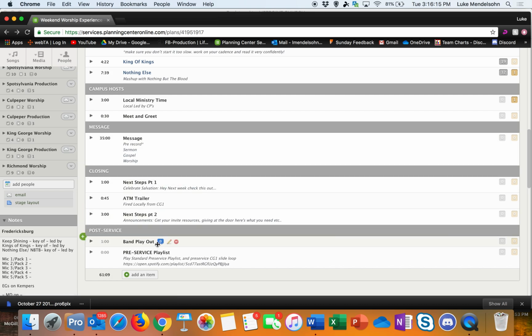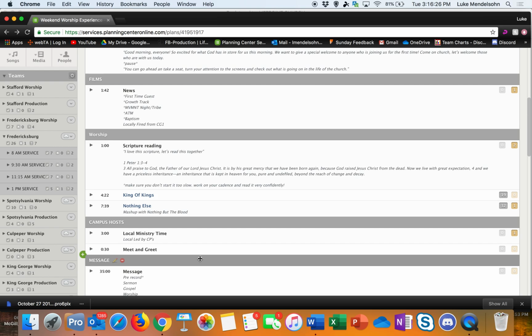And then we don't necessarily need a minute timer for the band to play out, because they will play out for as long as they have in their set, and then they're going to go ahead and close, and then we can transition like we normally do. So let's go ahead and jump into creating the clocks.